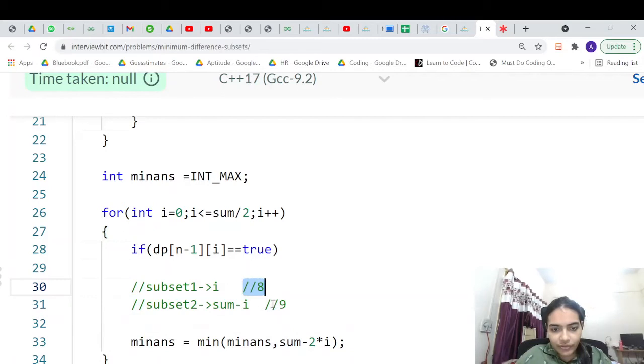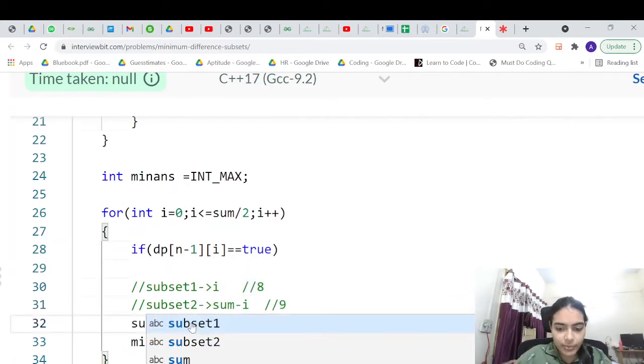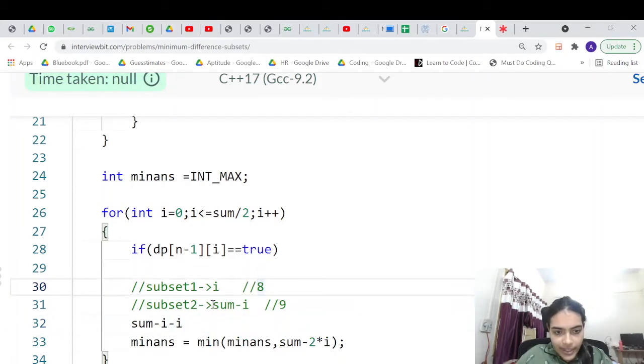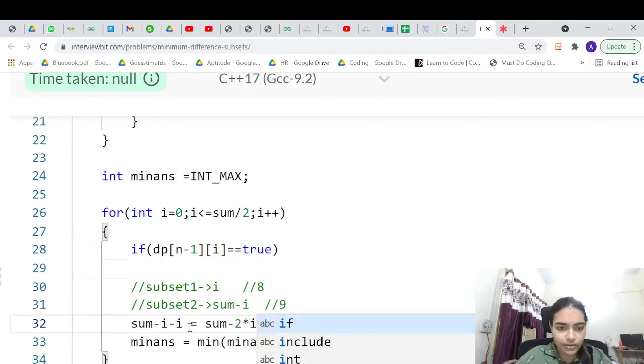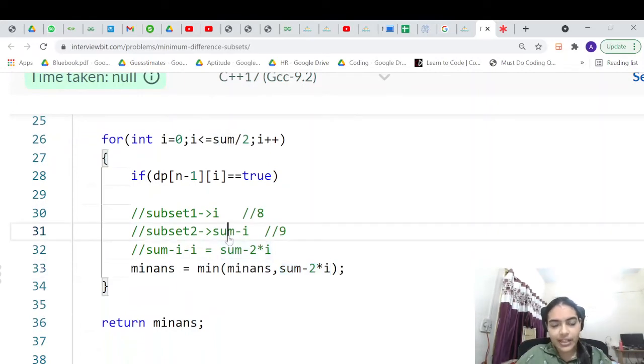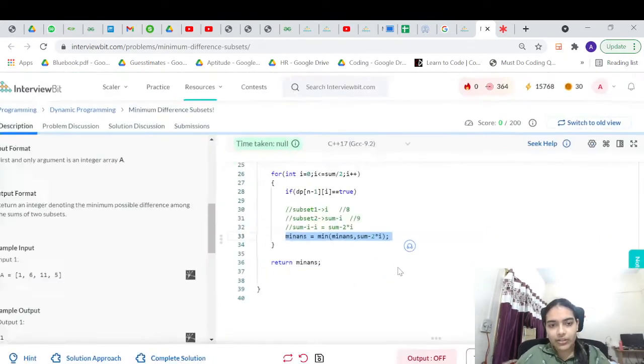So then what will be the difference between both of them? The difference between both of them will simply be sum minus I minus I. Sum minus I will be the difference. 9 minus 8 will be the difference. So this will be sum minus 2 times I. So that is what I have written here. Sum minus 2 times I is the difference between both the subsets, and the minimum of that will be the answer. So that is what I am returning.